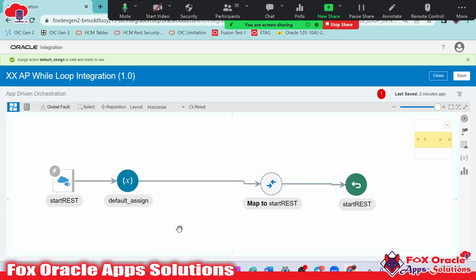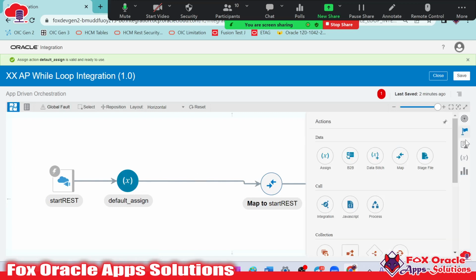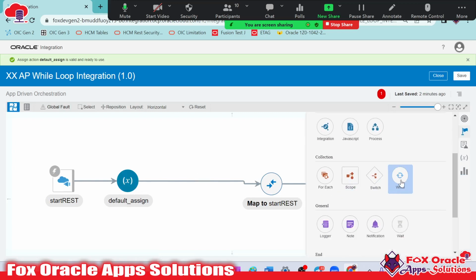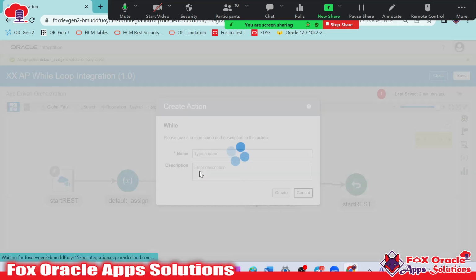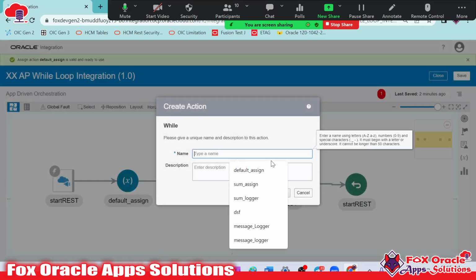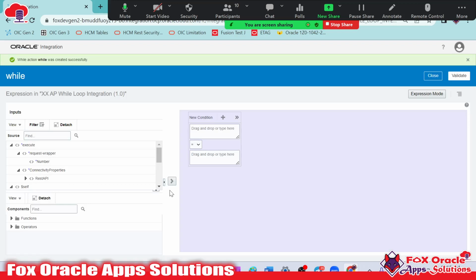Every time we iterate the loop, we will increase the value of that variable. So here I will add the while loop. You can see we have the while option. Once you drag it here, it will iterate the loop. Here we have to give the name, so I will give while only. Then we have to provide the condition when that while loop will terminate, and close.